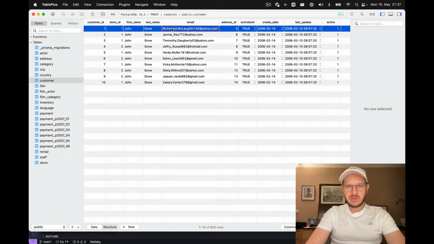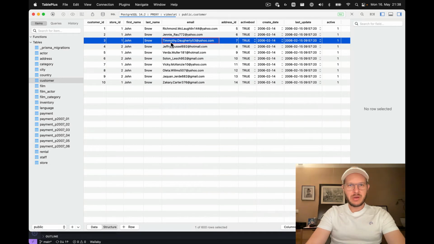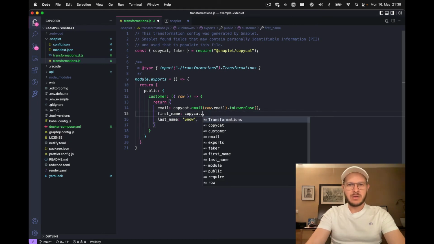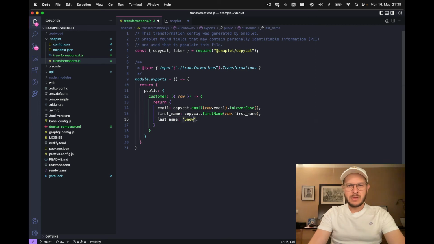Actually, I really don't want these to have any kind of case in them, so I'm going to do toLowerCase, modify those to be smaller letters. I'm going to do the same for the first name, so I'm going to say copycat.firstName, row.firstName. I'm going to do the same for last name, copycat.lastName, row.lastName.